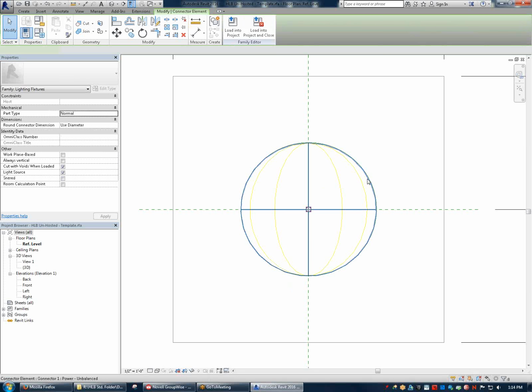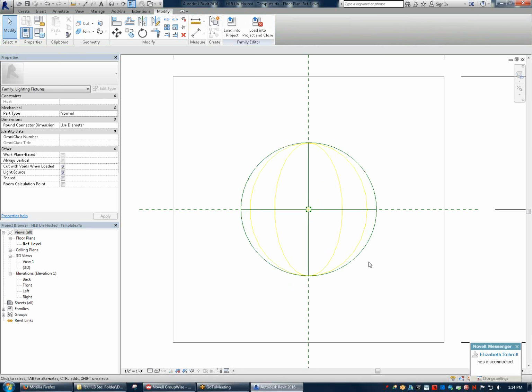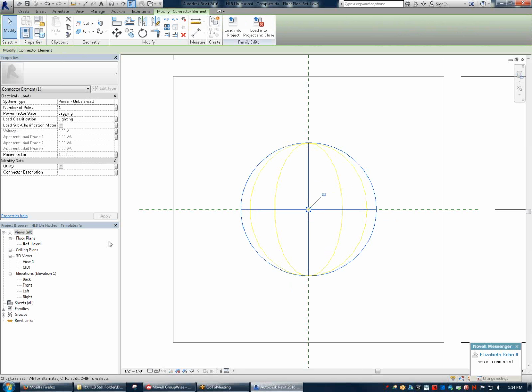So the way to check that, and again, it should be like this by default if you're using my template, is you select the connector element, which is the green one. You go over here to the left in your properties, and the two important fields for us are voltage and apparent load phase 1. If you see, you've got the associate family parameters button over here.